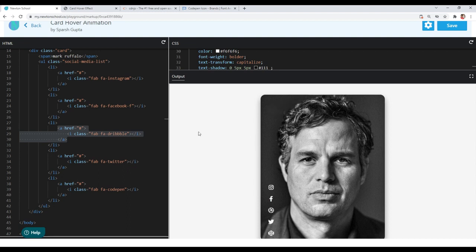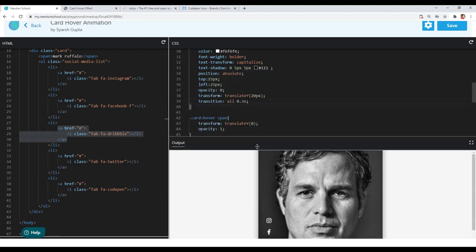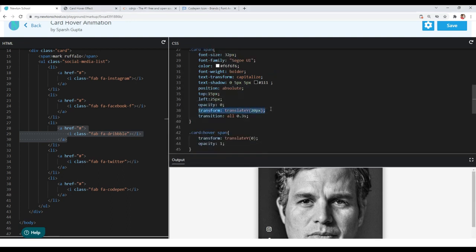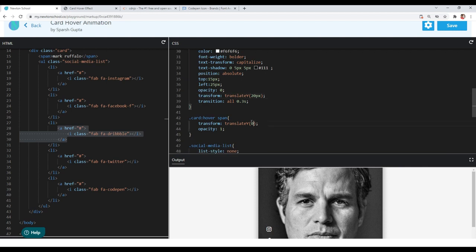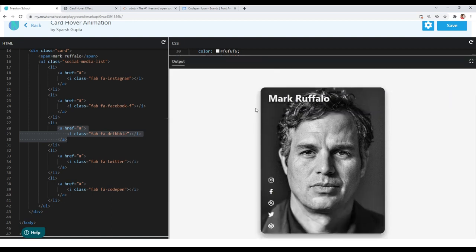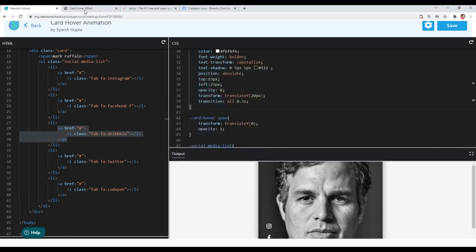Okay, so we got our required effect. So you just have to move it down initially and reset the value to 0 when you hover the card. Okay, so we are done with our span element animation. Now let's create our social media animation.